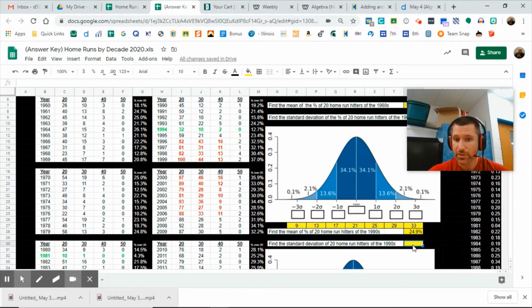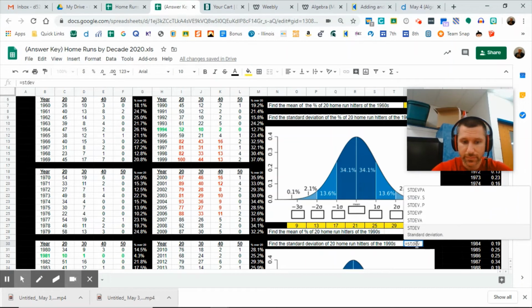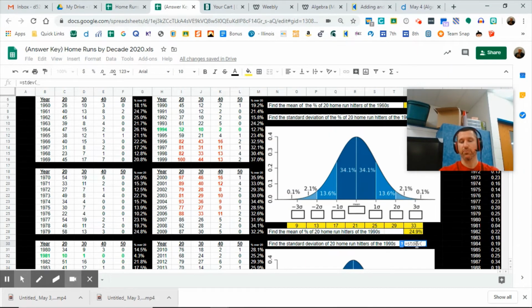Find the standard deviation of the percent of 21 home run hitters for the decade. Okay, so that should be a percent sign right there. I'm just going to go with it. Equals STDEV, parenthesis, and then it's waiting for which cells you'd like to highlight. I'd like to highlight these cells right here. Remember, when this number comes in, it's a percent as a decimal: 0.079 or 7.9%.